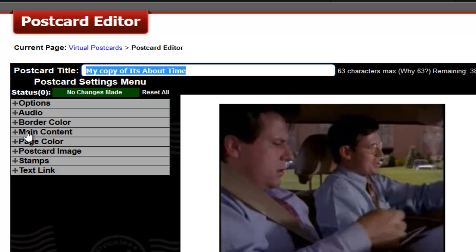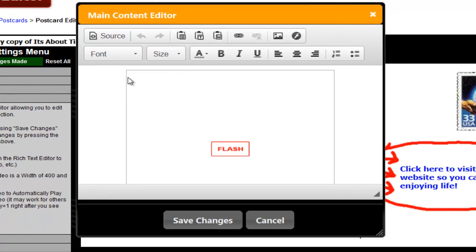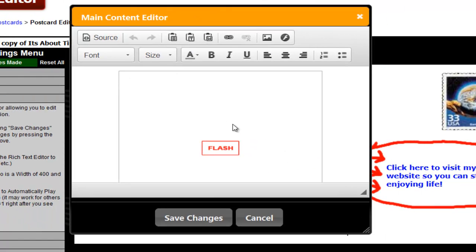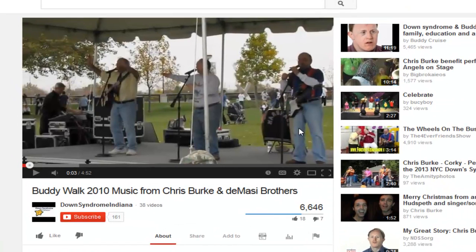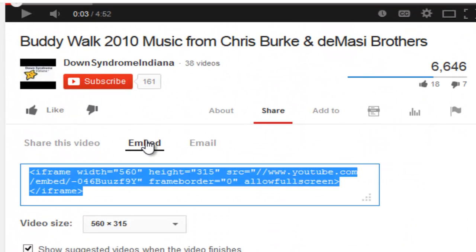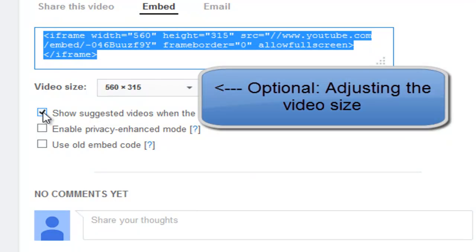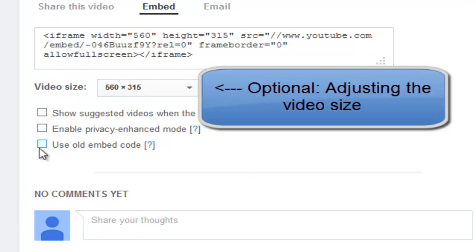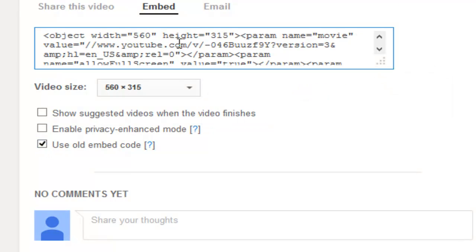And what I'm going to do is click on main content, and then click on edit. Now, if I want to remove that video here, I can just click delete, and then click on source. And what I can do is just go to YouTube, and I can find any video on YouTube, click on the word share, click on the word embed, and I want to unclick where it says show suggested videos when it finishes. And then I'm going to click right here where it says use old embed code. And I'm just going to copy this whole thing.